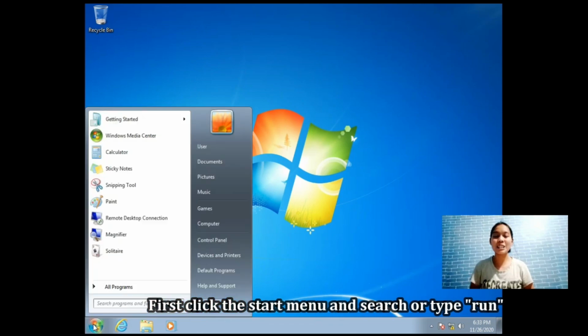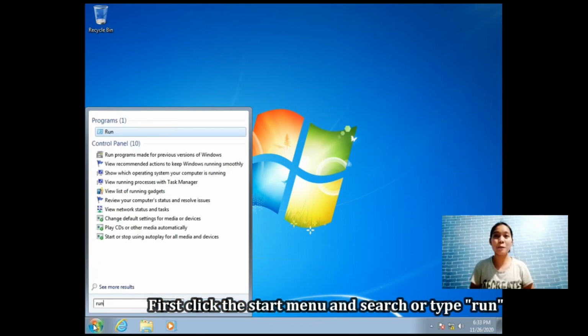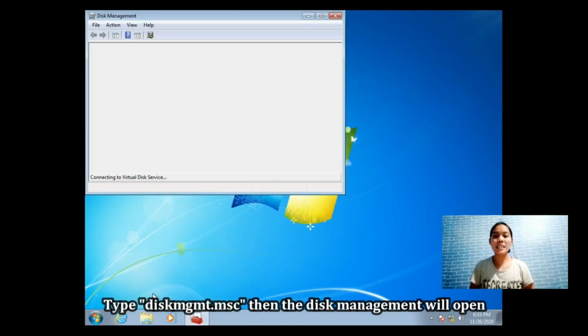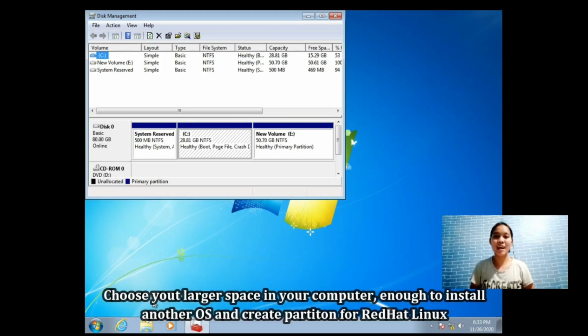First, click the Start menu and search or type run. Type diskmgmt.msc and the disk management will open. Choose your largest space in your computer, enough to install another OS, and create a partition for Red Hat Linux.